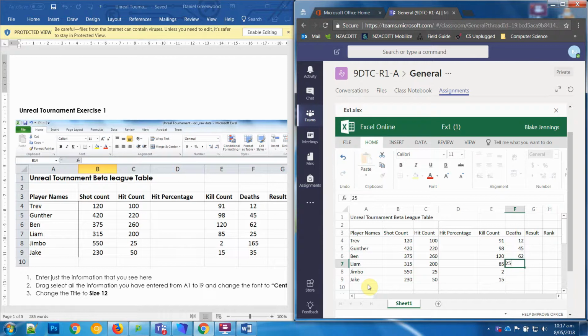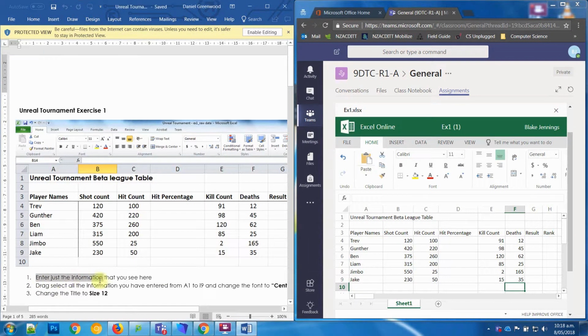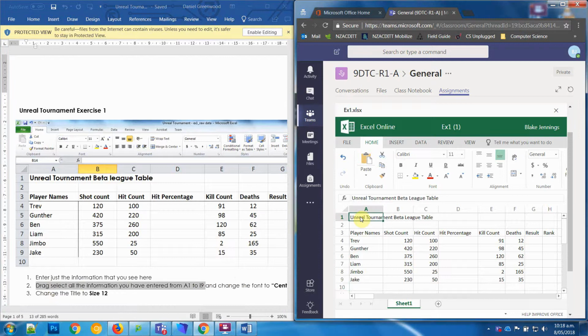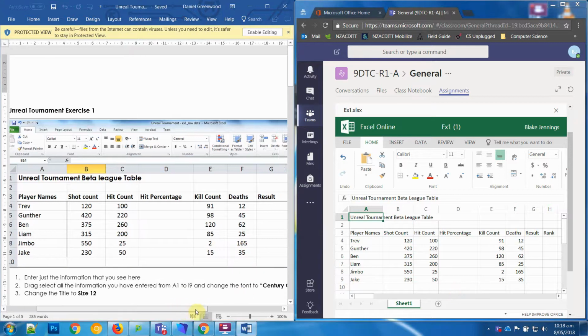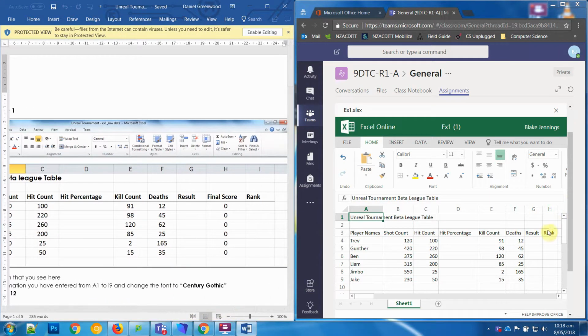Okay, 165, okay, and 35. Right. Okay, so that's it. Down here are some instructions. It says enter the information you see here. Drag all information you've entered from A1, which is your top corner, down to I9. Results. I missed one. There you go.